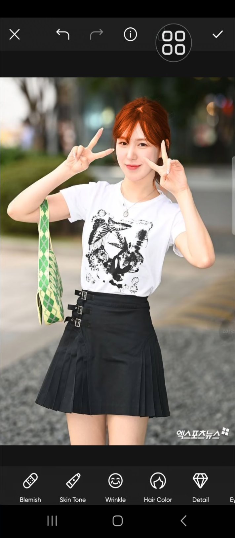Okay guys, and that's all the way to change your hair color on PicsArt. I hope this tutorial will be useful for you.